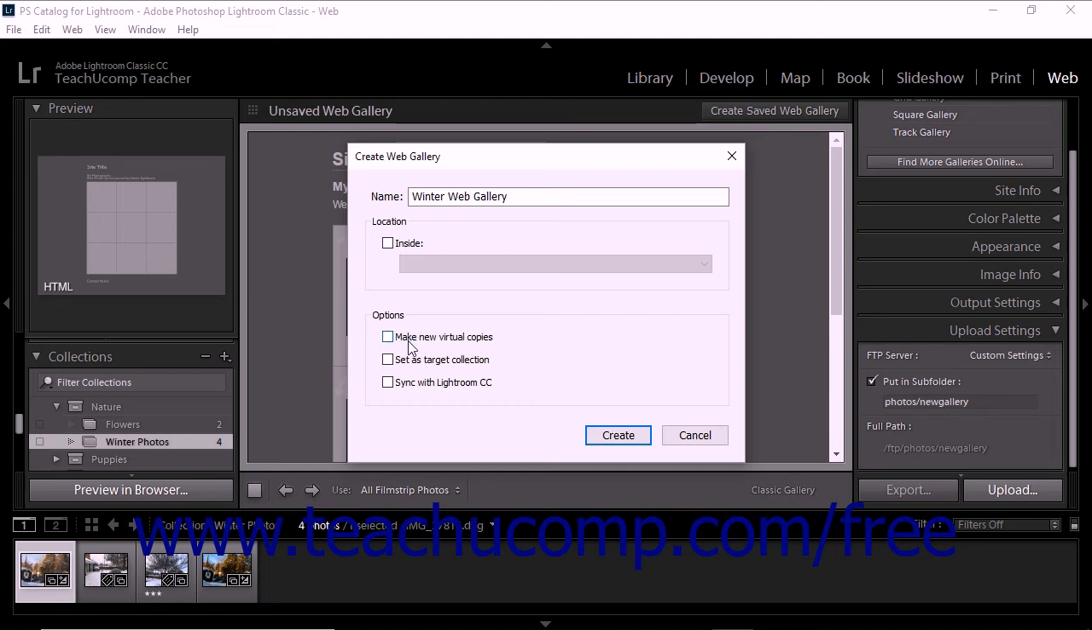Make new virtual copies, which makes virtual copies of the photos in the web gallery. Set as Target Collection, which sets the web gallery as the target collection, and or Sync with Lightroom CC, which syncs the web gallery with Lightroom CC.